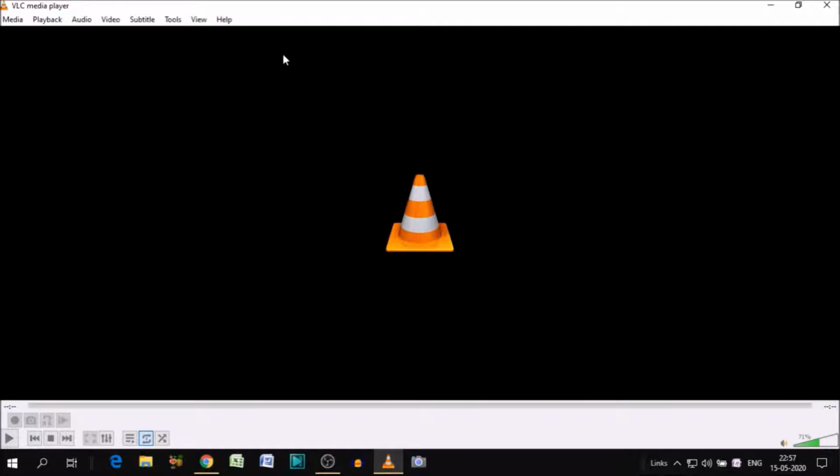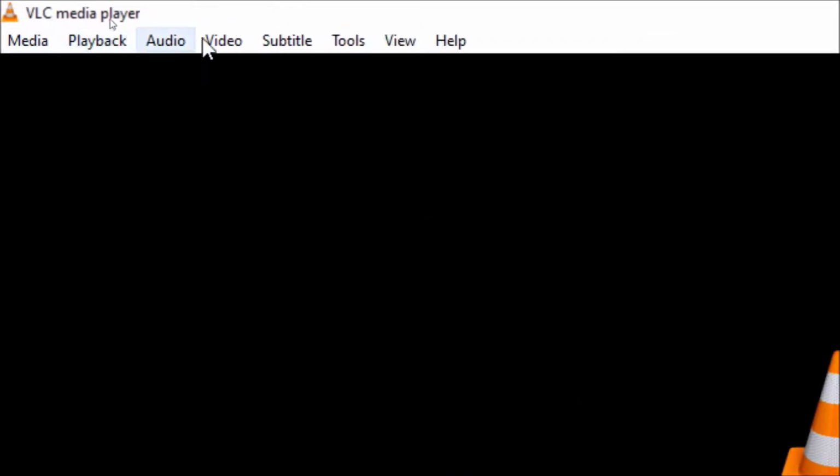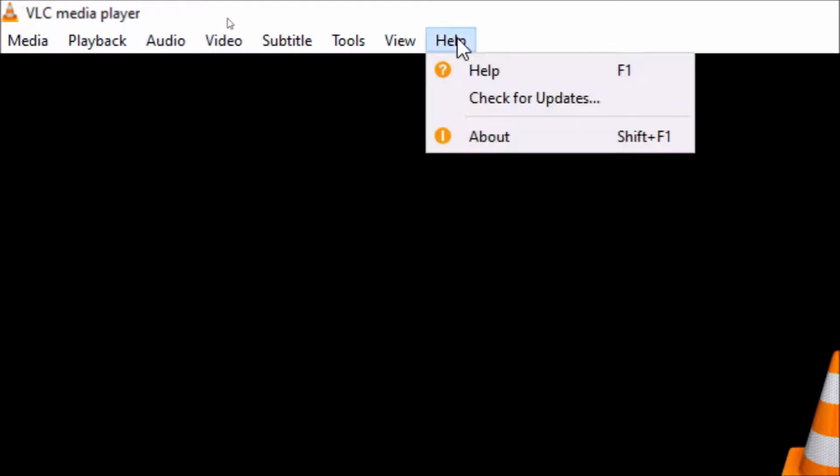Where? In the help section. As you can see in the top ribbon, there are so many options available. First is media, second playback, audio, video, subtitle, tools, view, and help. So we need to click on help. This facility is available in the help section. When you click help, you will get three options: help, check for updates, and about.